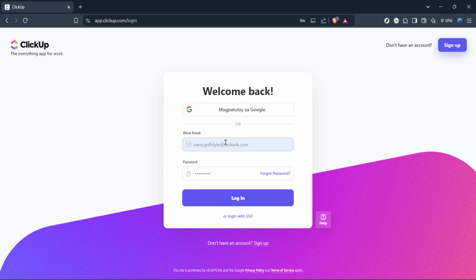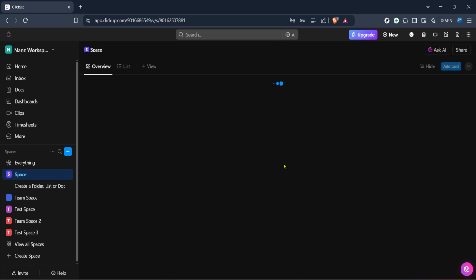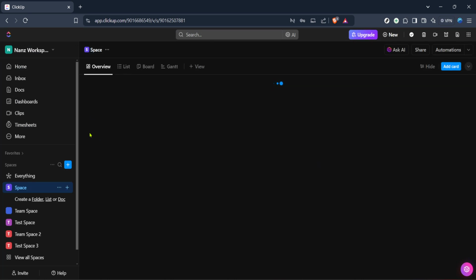Your home screen is your command center. Here you'll find your workspaces. For this tutorial, go ahead and select the workspace you wish to work in. With your workspace open, it's time to dive into the specifics of creating tasks. Click on a space from the options presented. Spaces in ClickUp help you categorize your work into distinct areas, which is incredibly useful for keeping tasks organized.